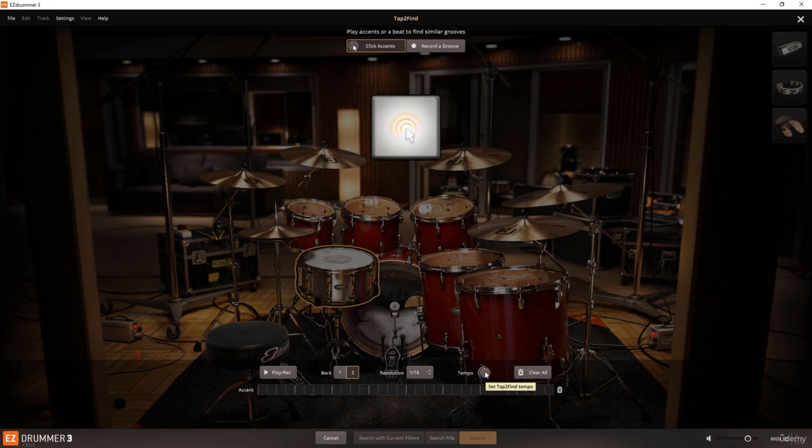Now I'll leave it centrally positioned, so we hear playback at the same tempo as our project. The last option allows us to reset our parameters if we adjust them. So that's the principle of how the tap to find function works. Let's pause here and we'll put it in action in the following tutorial.